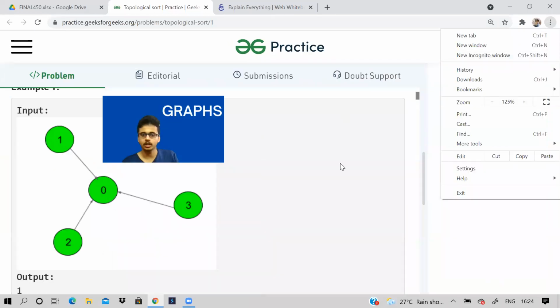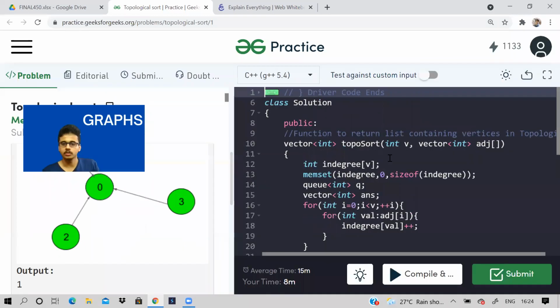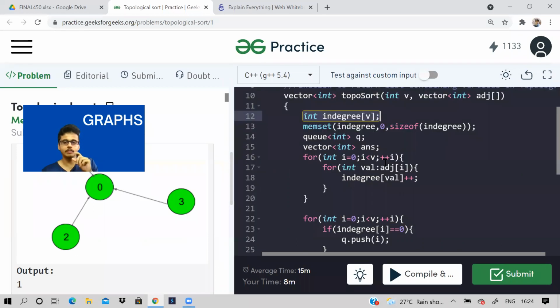All right, I'll just show now the code. So we have V vertices and we have been given the adjacency list. So make an array called in_degree of size number of vertices. It will basically calculate in_degree of each and every vertex. In_degree is how many vertices have an edge towards the current vertex. Okay, so initially all vertices have in_degree 0. Then take a queue and take an answer vector to store the order of the vertices, right?